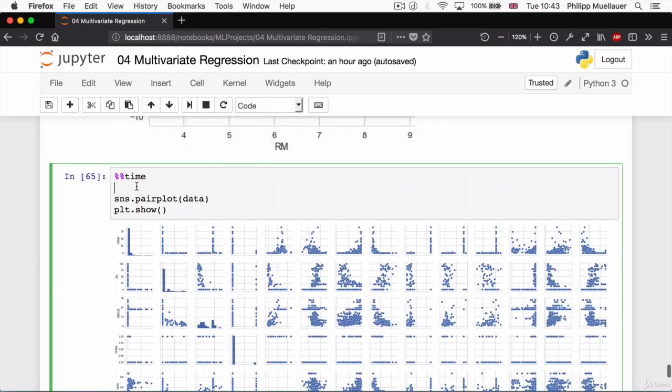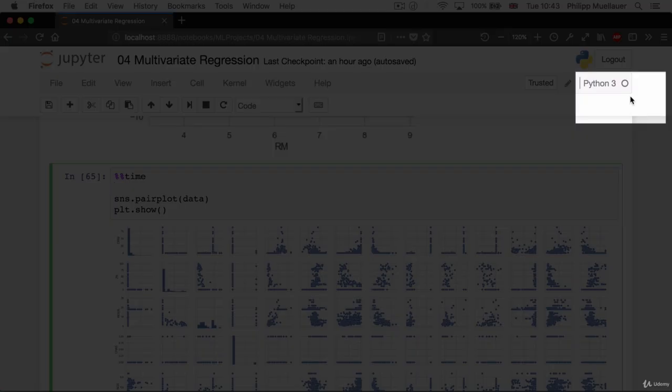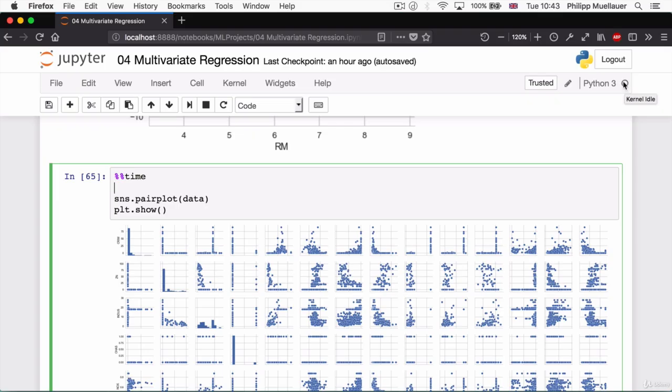But that said, this has some other practical applications as well. Another thing to know about Jupyter Notebook on this note is that up here in the right-hand corner, there's a little dot that for me is currently not filled in. When I hover over it, I can see it says kernel idle.